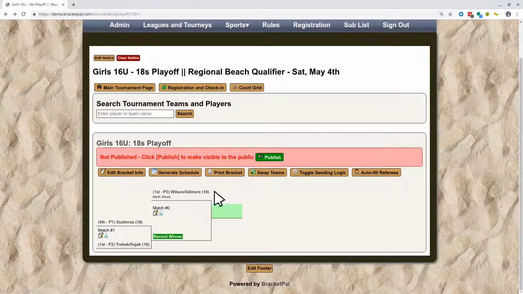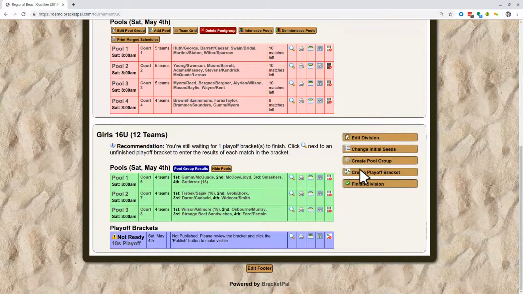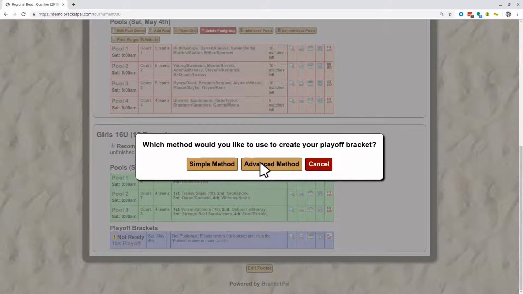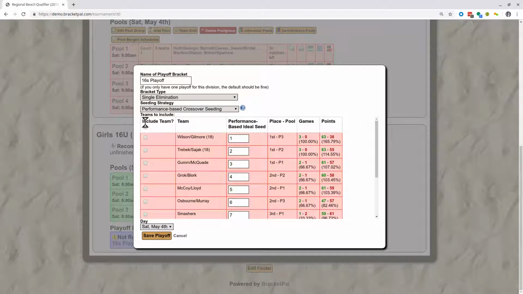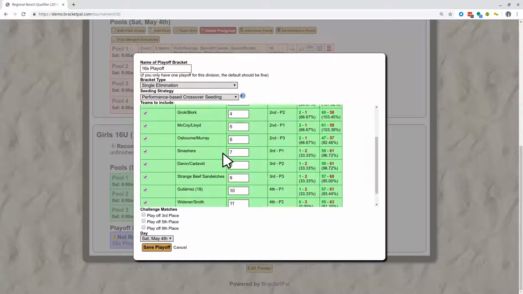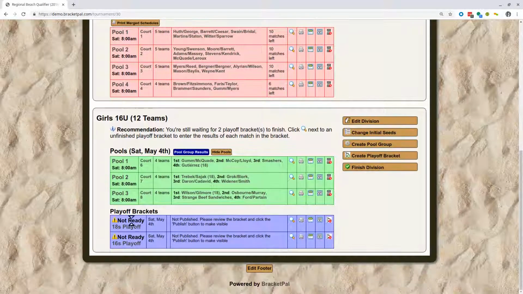This playoff bracket is just with the 18s, and now we're going to do exactly the same thing with our 16s playoff. So we're going next step, advanced method, and we'll call this the, I'm sorry, not 14s, 16s playoff. We don't need to uncheck them all. There's a select all option, but we'll just uncheck the 3 18s teams and let everything play out. We have our playoff bracket.